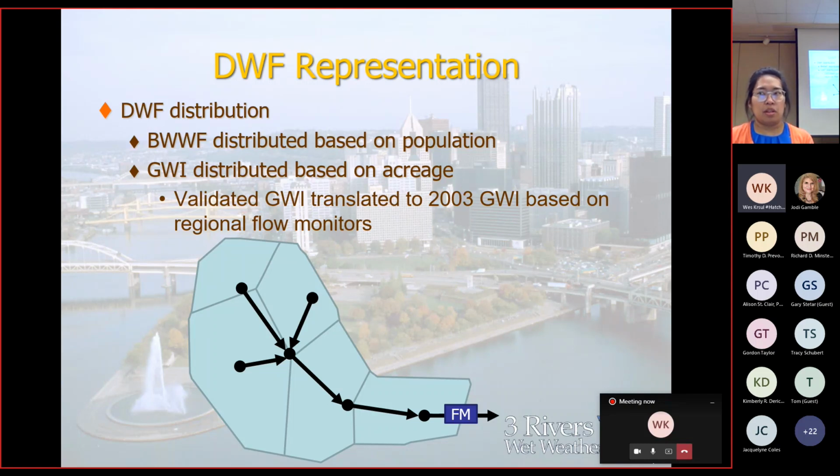Because groundwater infiltration differed more between the 2008 data and the 2003 typical year that the model was calibrated for, the validated groundwater infiltration was translated to the 2003 groundwater infiltration based on regional flow monitors. You mean 2008? The 2008 groundwater infiltration, that's the 2008 data had to be translated back to 2003. So it's a typical year. Yeah.